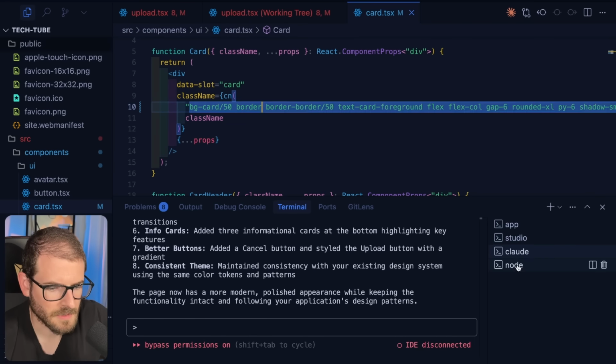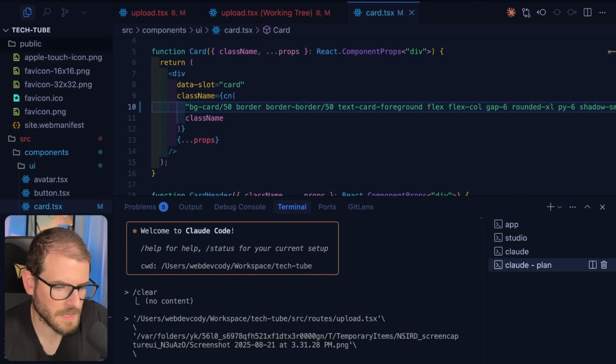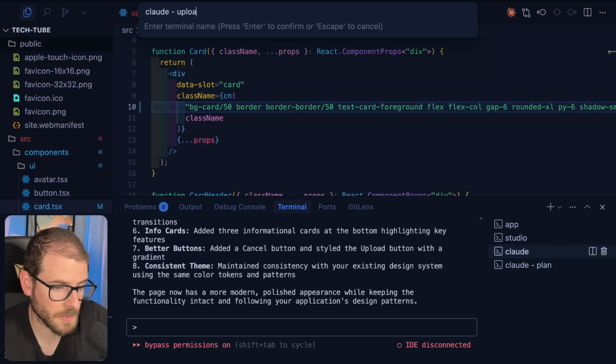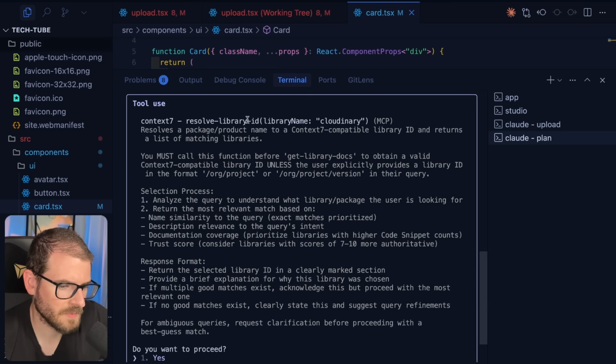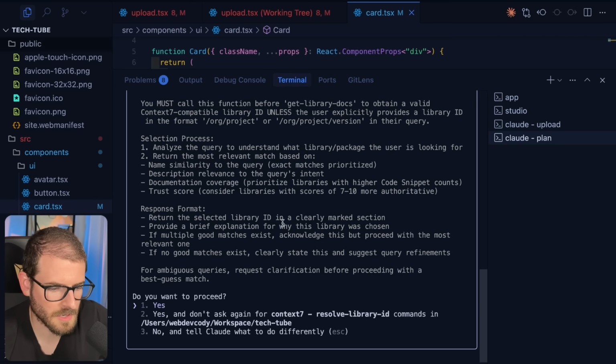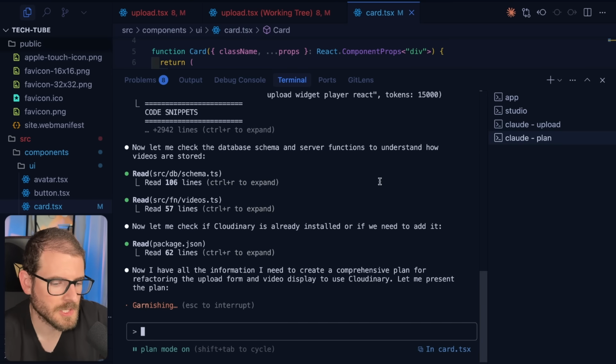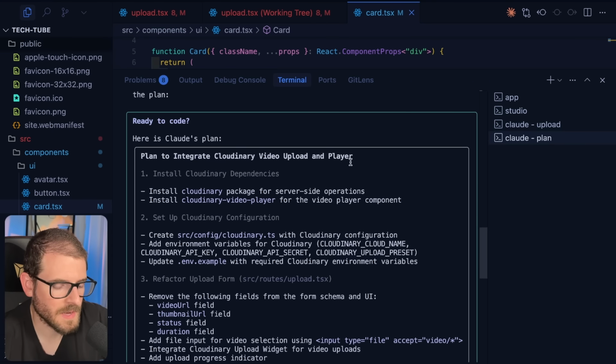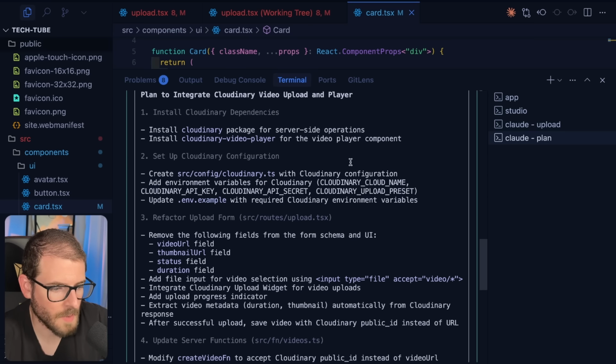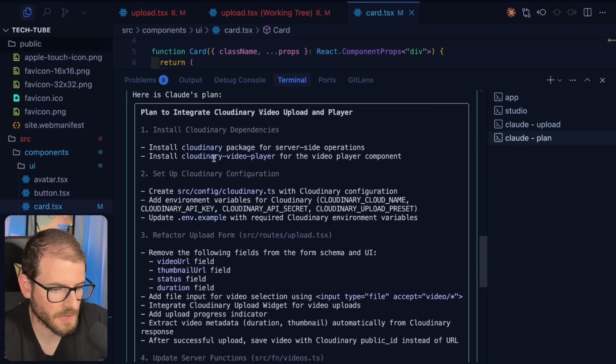Let's go back to the plan. So remember we have a Claude over here, and I'll say plan, and this will be Claude of upload. And our plan is trying to fetch from context7 the Cloudinary docs. I'm going to say yes, I want to proceed. Okay, it's looking to check if Cloudinary is already installed. I'm guessing it's going to do an npm install on a Cloudinary library. Okay, and now we have a nice plan that we could look through and then probably apply it to have Cloudinary video player working.